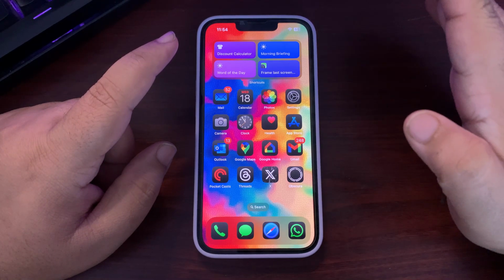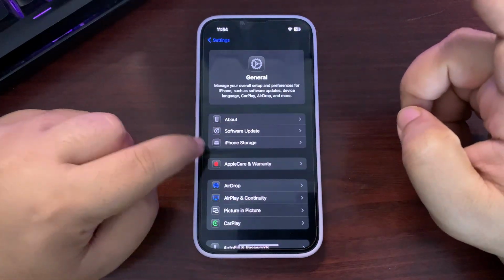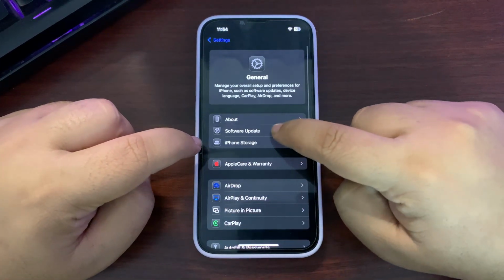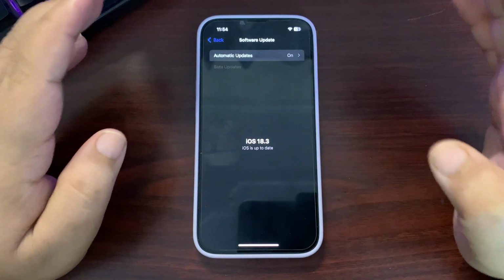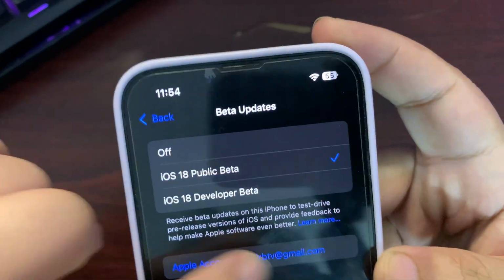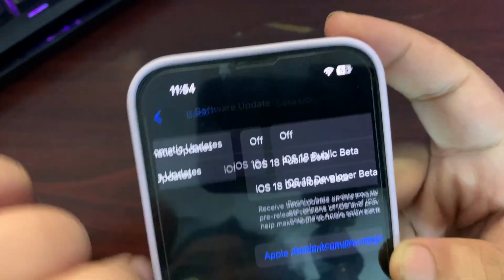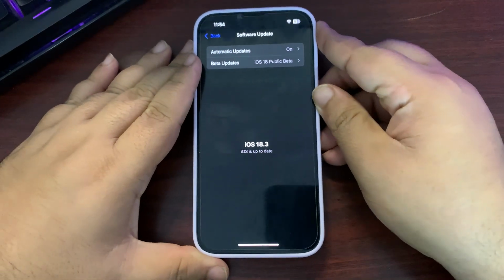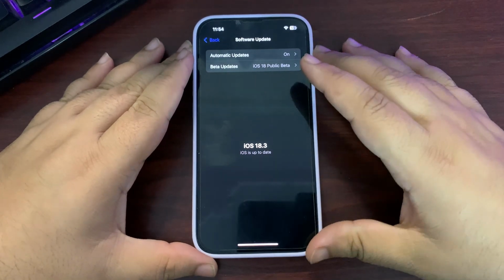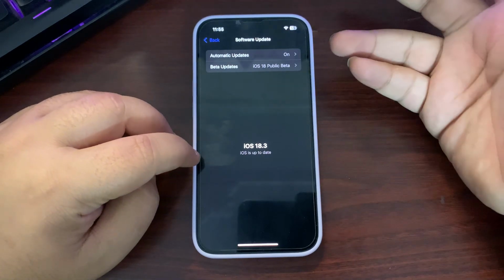How you can install this update is quite simple. What you need to do is go to your settings, and after that go to general, go to software update, and over here you will see the update. Make sure that from beta updates you have selected iOS 18 public beta, and after that you will see the update. I am not seeing the update because I have already installed it, so it is out for the public people too.